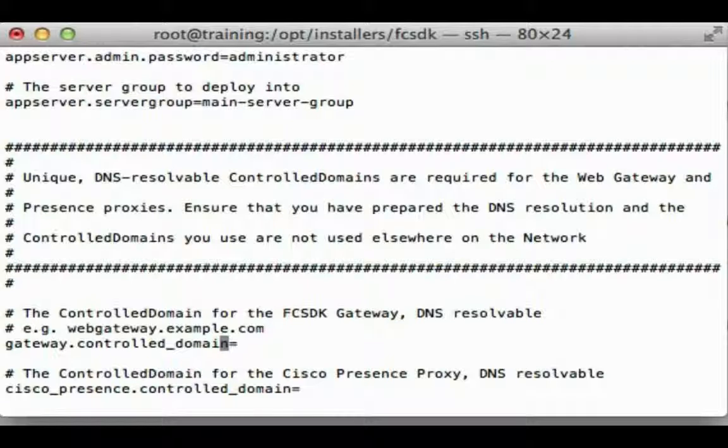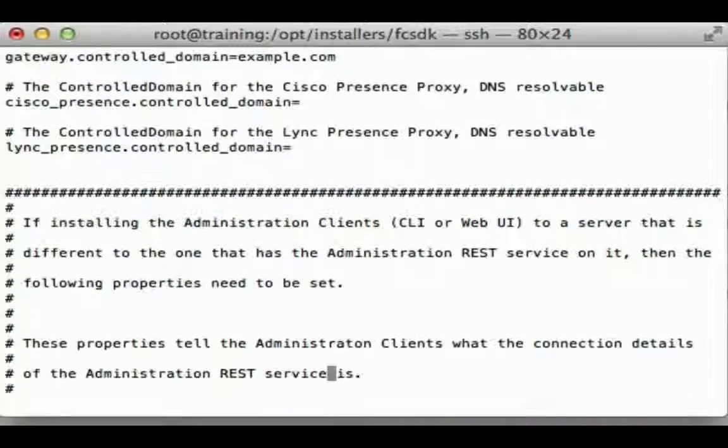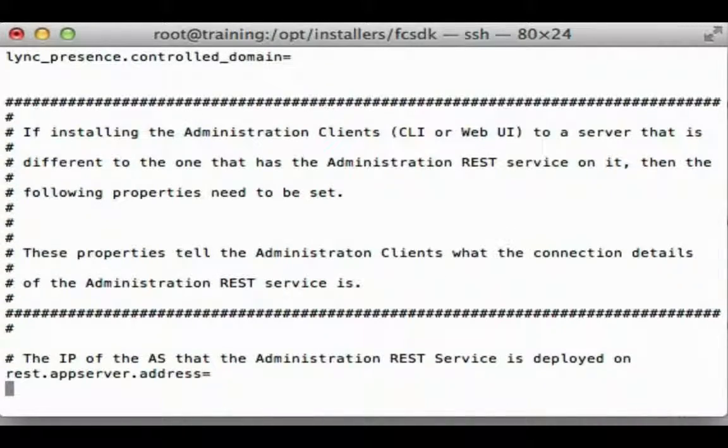Now I know that because I've specified I'm going to install the sample app, it's basically going to want to provision users with the domain example.com. So that's what I'm going to enter here. Typically in a production install, you'll be provisioning users with your own domain, so you need to specify that there. So, scroll down.